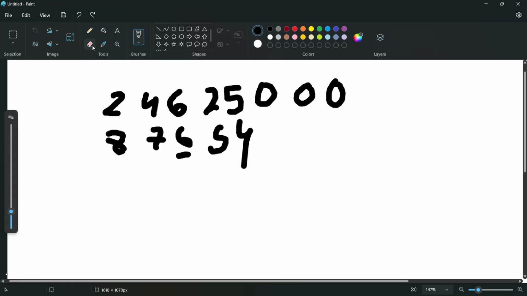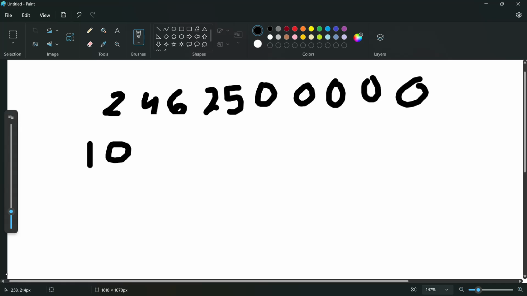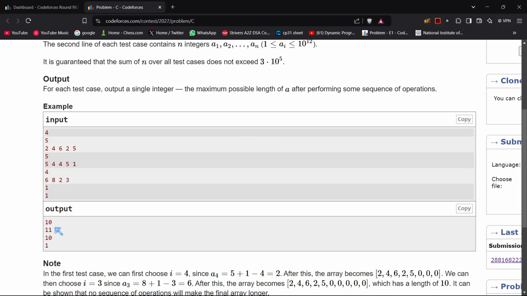So we add two zeros to the end of the array again. Now the size is 10. So 10, 9, 8, 7, 6. Now nothing matches. So our operation stops here. We can't do further operations. So the maximum size we obtained was 10, right? So 5, and we added 5 zeros. So 10, and we can see 10 is the answer to this question.